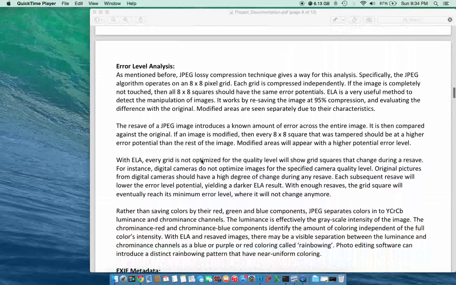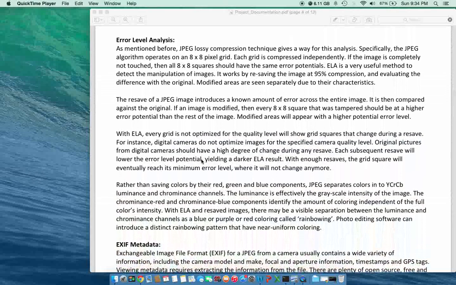Next step is the error level analysis. Before even going to error level analysis, we should understand the JPEG algorithm. JPEG stands for Joint Photographic Experts Group. They have provided a format for images. It follows a lossy compression technique of digital images, meaning the encoding algorithm of JPEG compresses the images by losing some data, which results in an error.